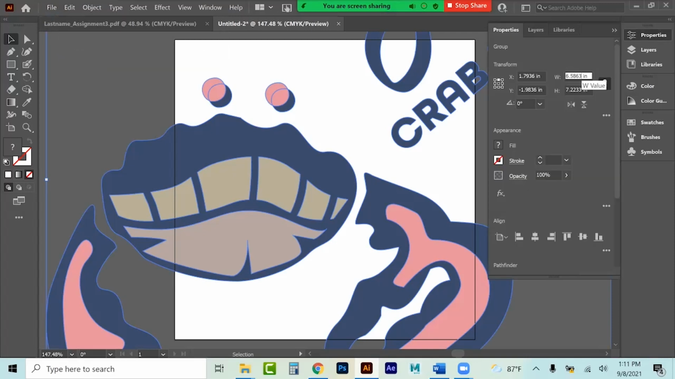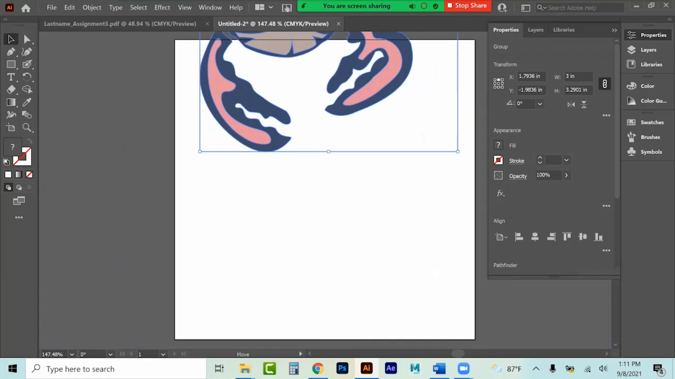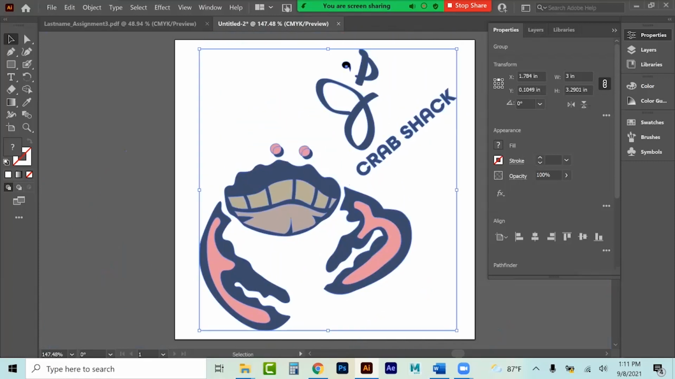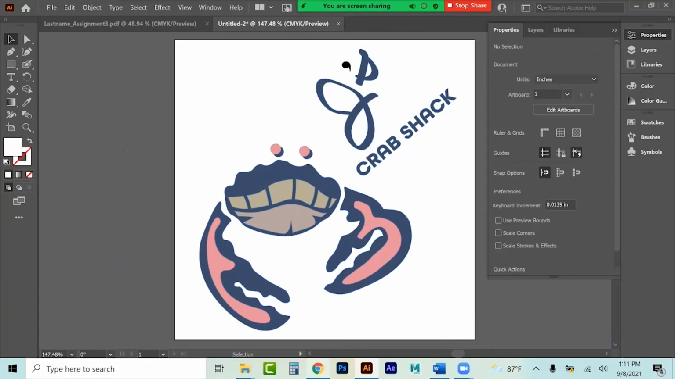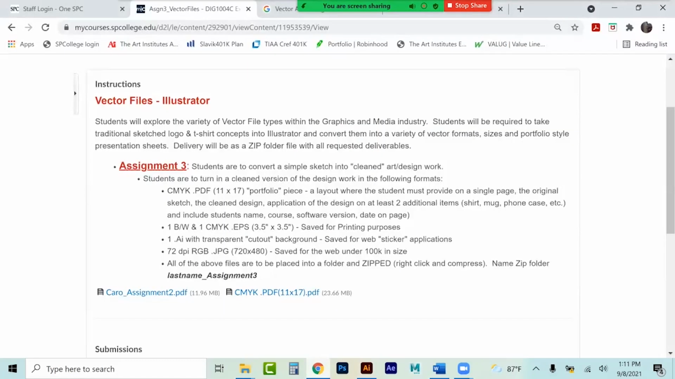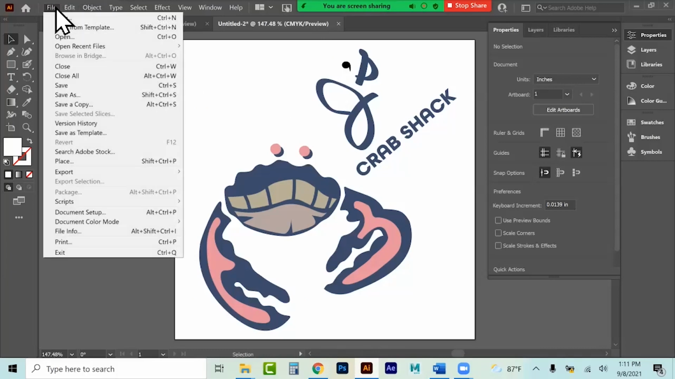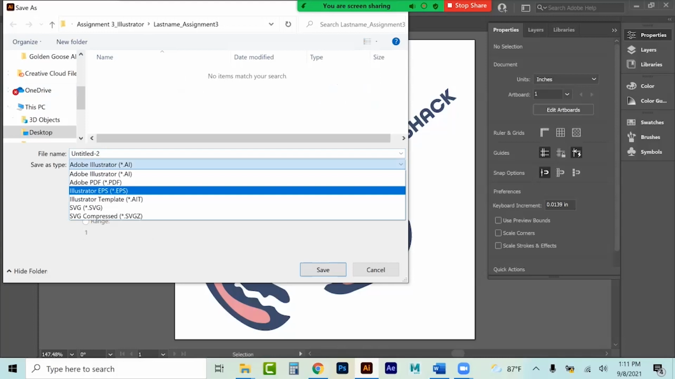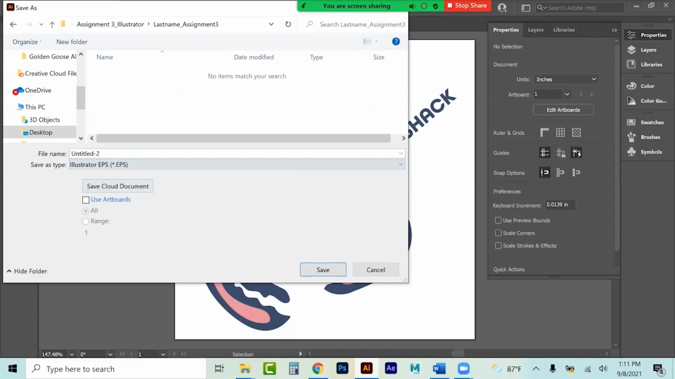Properties allow me to quickly now make this be the size I want it to be. Well, I know 3.5 by 3.5 is the exact shape, so let's just go to a 3-inch. Center it in. And this one needs to be saved as an EPS. File, save as. Does it give us an EPS? Yes, it does. Right here in the save as. EPS.